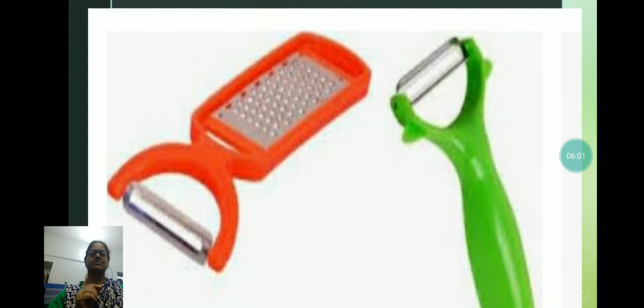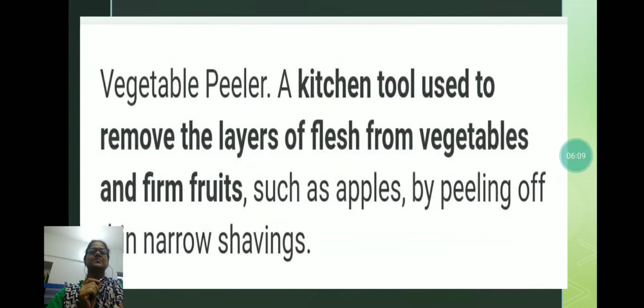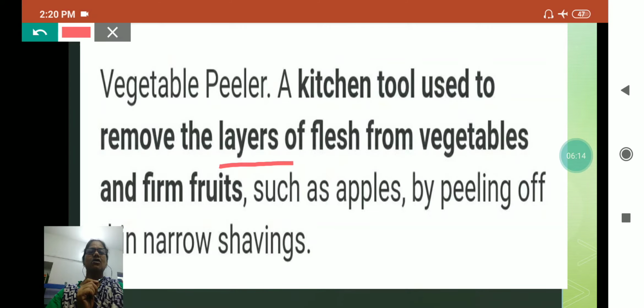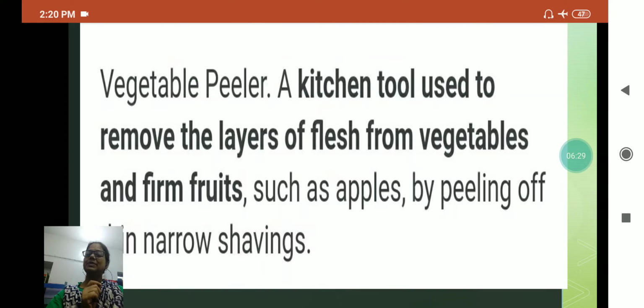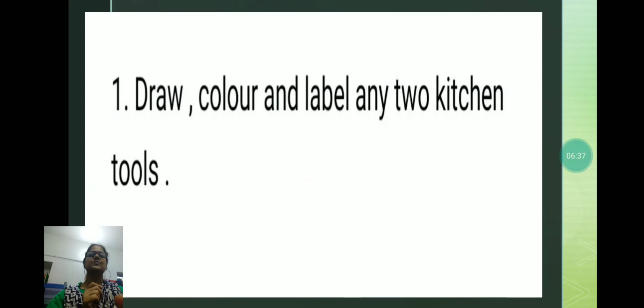Now see, this is a peeler, and this we use to peel vegetables and fruits. A kitchen tool used to remove the layers of flesh from vegetables and firm fruits, apples, cucumber, this type of thing. Beetroot also we peel and eat. Peelers also we get in different types, different shapes, different sizes. It is available in plastic also, metal also.